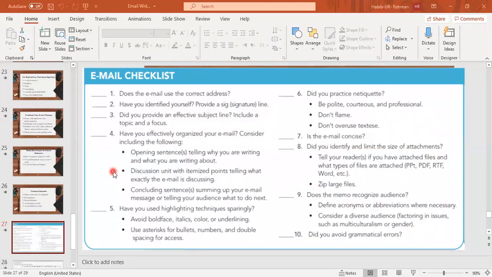So that is the checklist. Before sending your email, you just need to consider these points and check your email against them. And if you have missed any point, you need to add that point in your email.